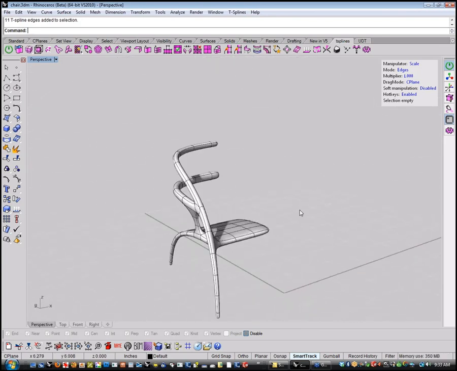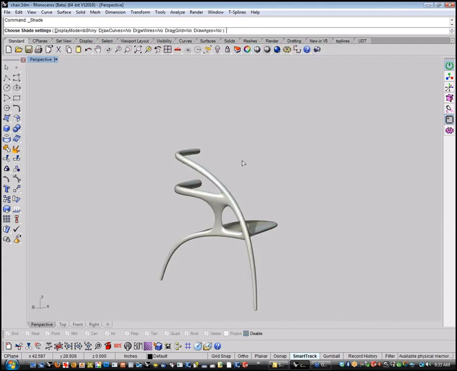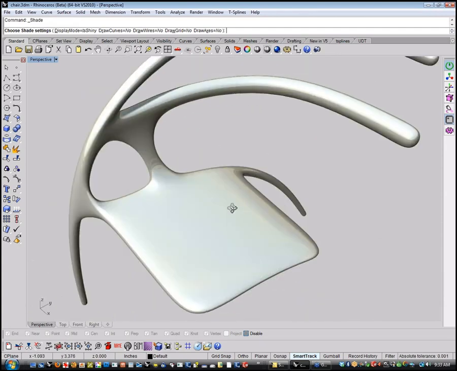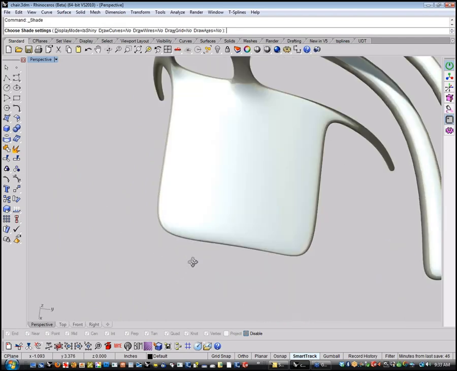So at this point, we've got pretty much our chair built, and if I throw the shiny back on this that we all love so much and take a look at it, you'll notice that there's not a kink or a dent to be found.